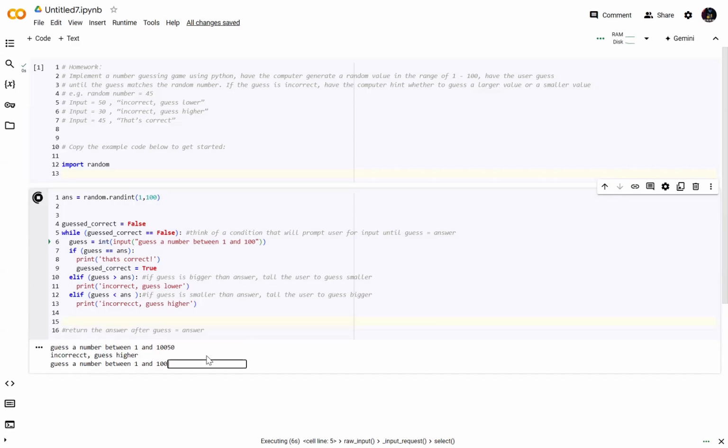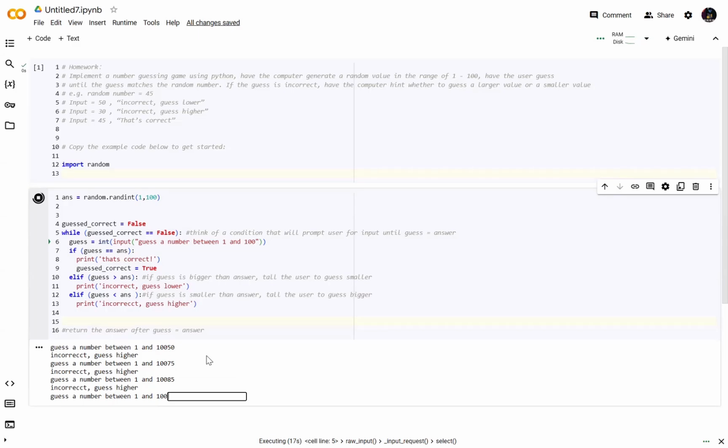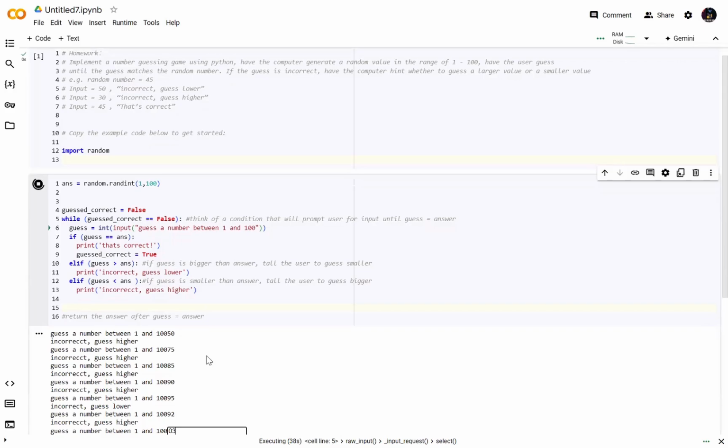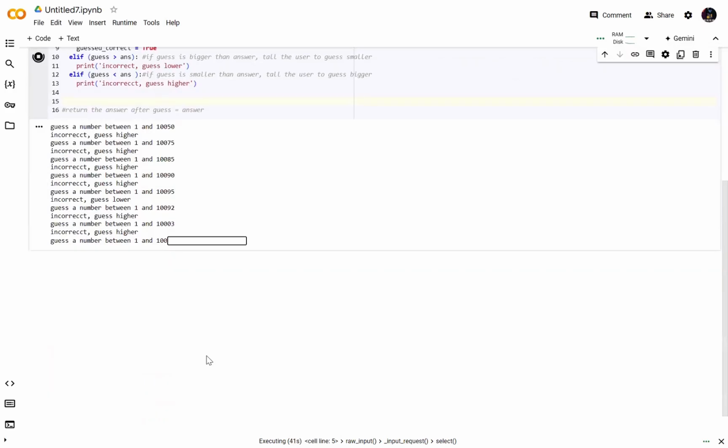Let's start at 50. It says incorrect, guess higher. So we'll guess 75. Incorrect, guess higher. We'll guess 85. Incorrect, guess higher. Am I getting an issue here? No. Well, let's guess higher. We'll guess 90. Even higher, 95. And now it tells us to guess lower, right? So let's guess 92, 93. Oh, I pressed 03, my bad, 93. That's correct.